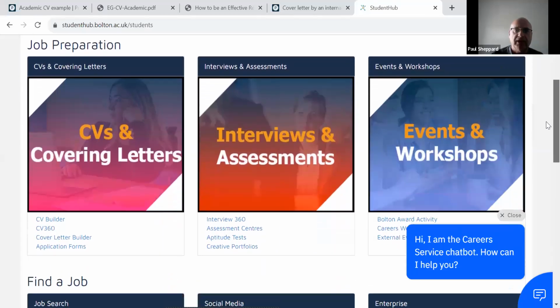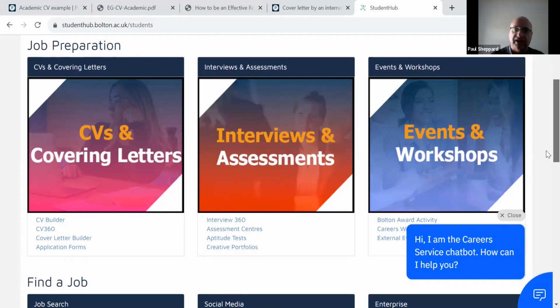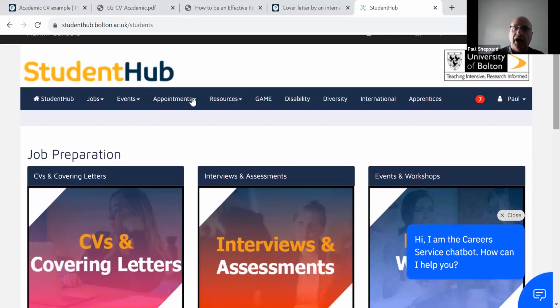So this is the Student Hub page, which hopefully most of you are familiar with. If you go onto the section here on CV and cover letters, you will see there's a CV builder, which can help you build your CV. There is CV 360, which can actually help you to get an evaluation of your CV using software. You can then send it to me or one of my colleagues afterwards, and we can actually have a look at your CV. So that will actually come through the CV advisor checking service.